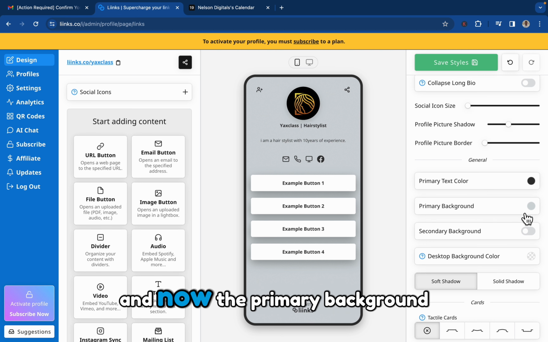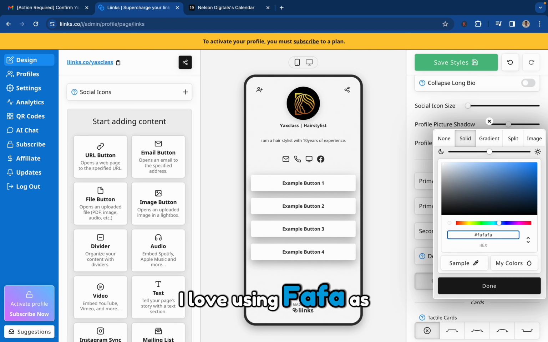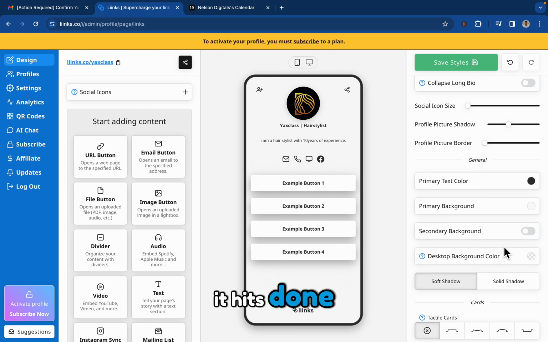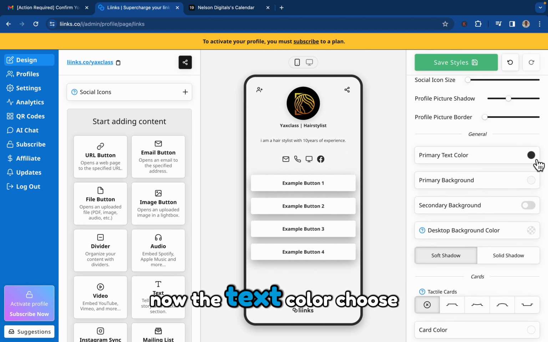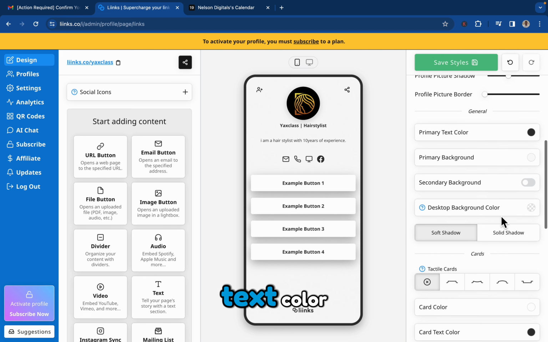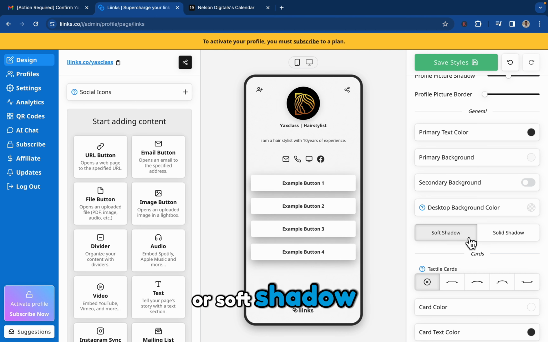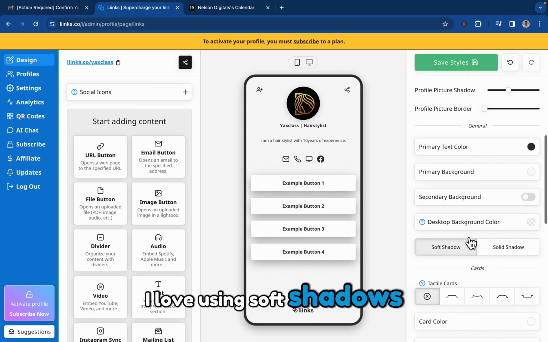And now the primary background color, you can choose any color code you want for it. Me, I love using FA. That is this type of white background I love using. And now I hit done. Now the text color, choose any text color you want. If it is your brand text color, you can use solid shadow or soft shadow. I love using soft shadows.